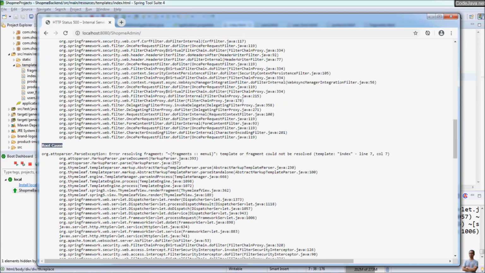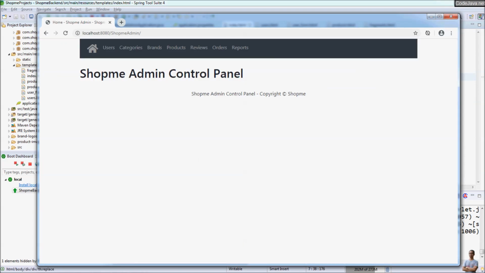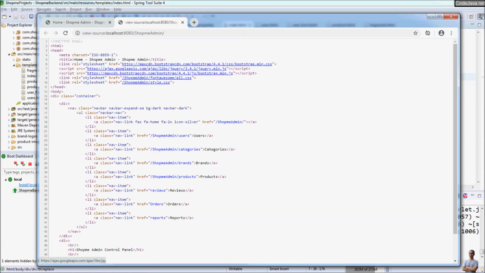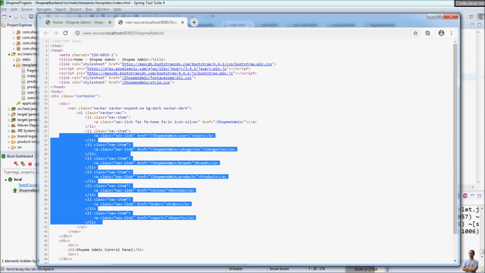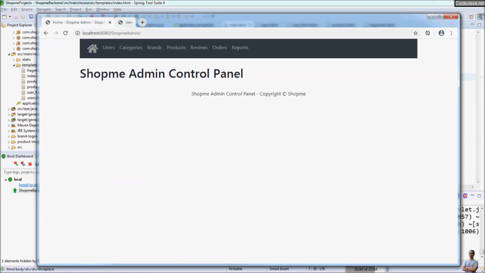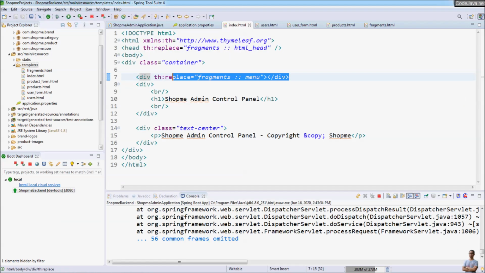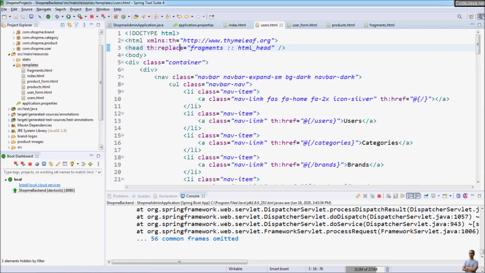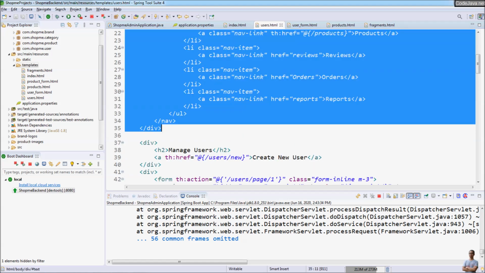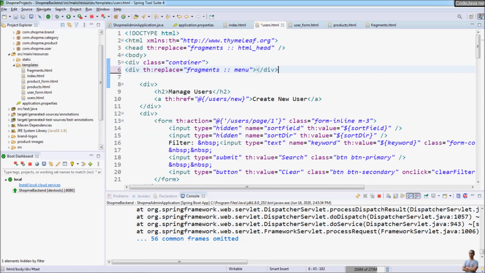Save the changes and refresh the home page, and you can see now we can see the menu as normal. And let's view the page source. You can see the code for the menu here, and we do the same for other pages. For the user list page, we replace the code of the menu, the navigation bar here, like this. So you can see we can avoid a lot of duplicate code.